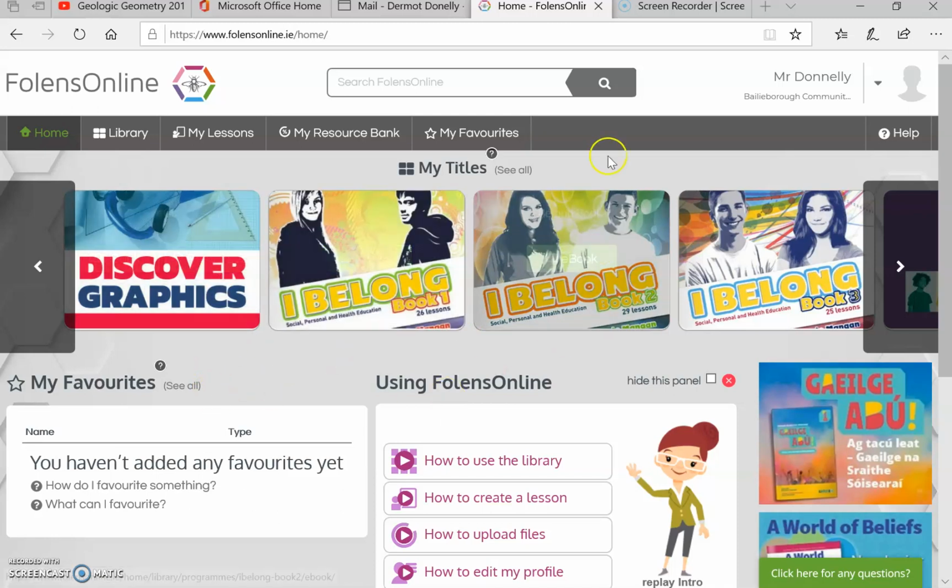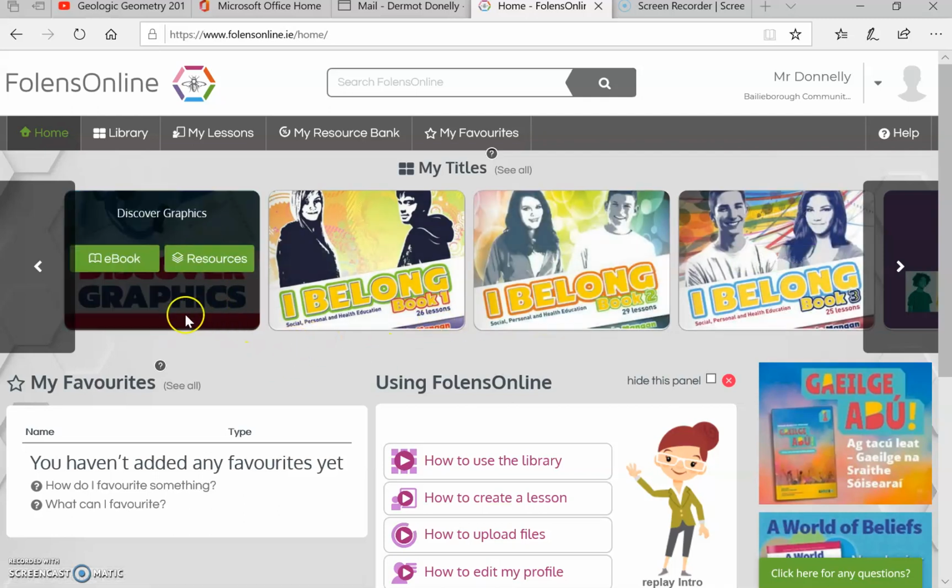So if we look here, first of all, this is after you've signed in. So I presume at this stage, everybody has signed in okay to the Folens Online, and you should be able to log into this screen. So this is the screen you'll see right after you log in. Now you may not have as many books up here as this. You probably just have the Discover Graphics book here, and that's all you'll need.